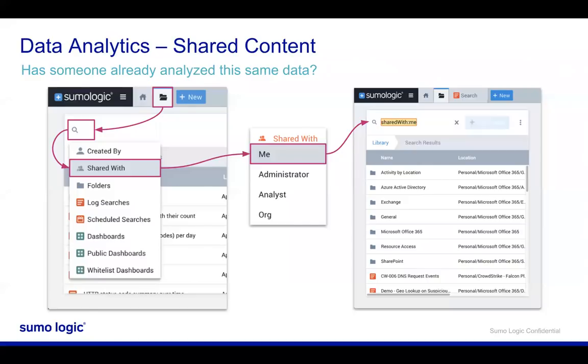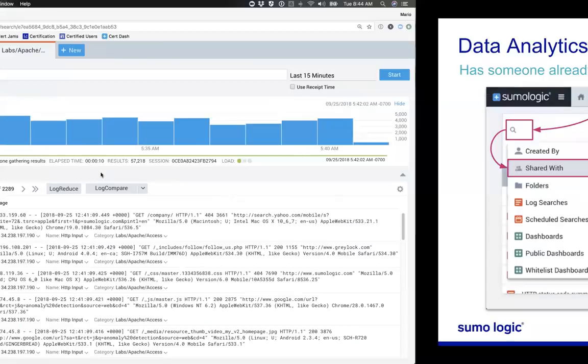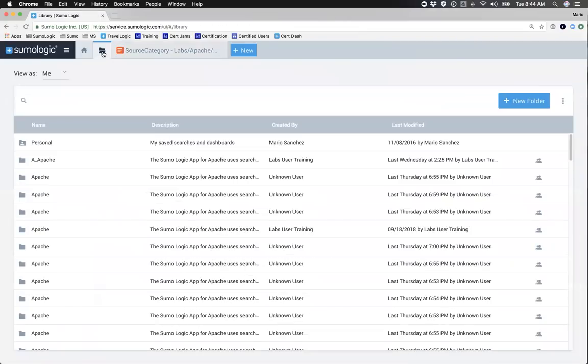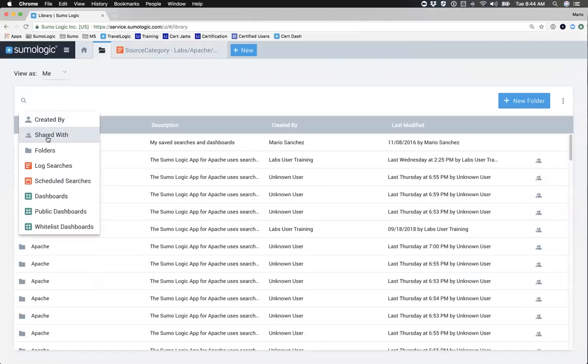And this screen is showing you exactly that. But what you're going to do is go into your library, and then search for shared content in here. So let me show you how to do that. I'm going to go into my library. And once I'm in my library, I can say I want to see anything that has been shared with me in here.